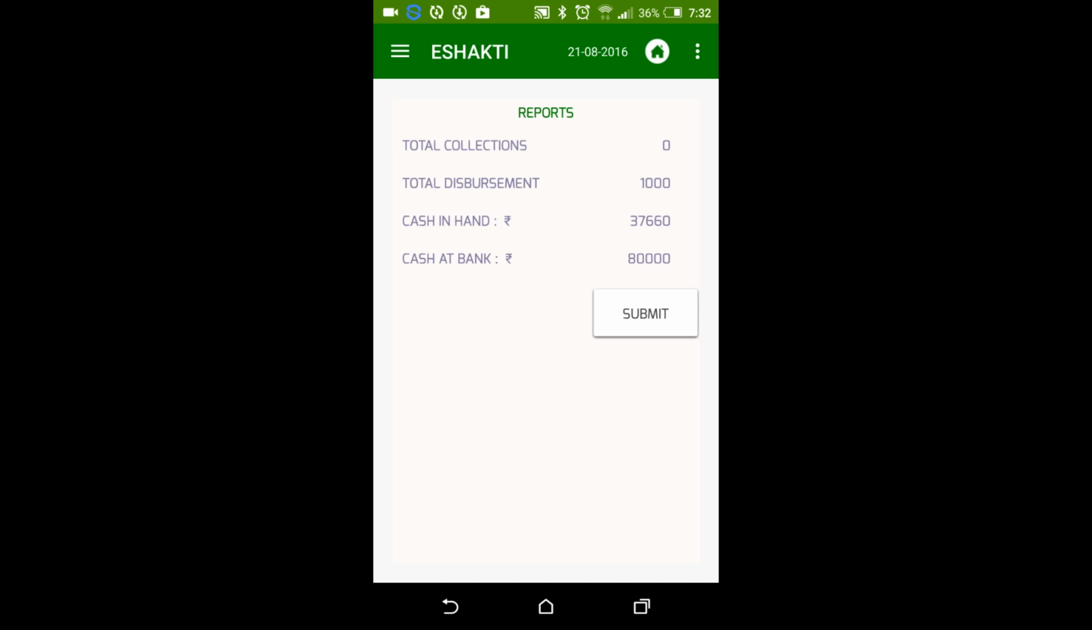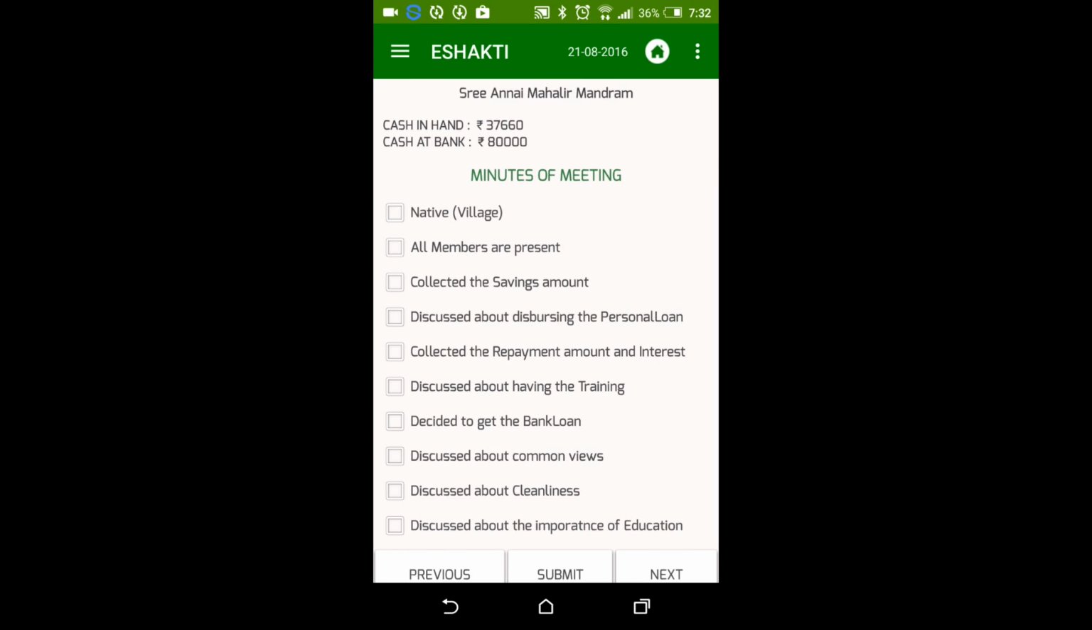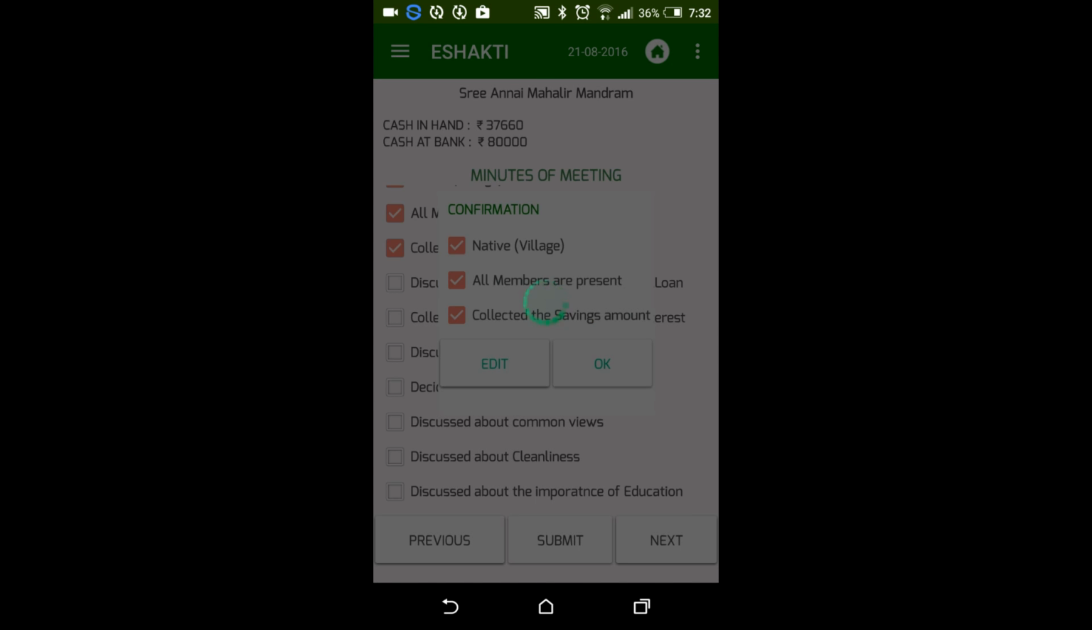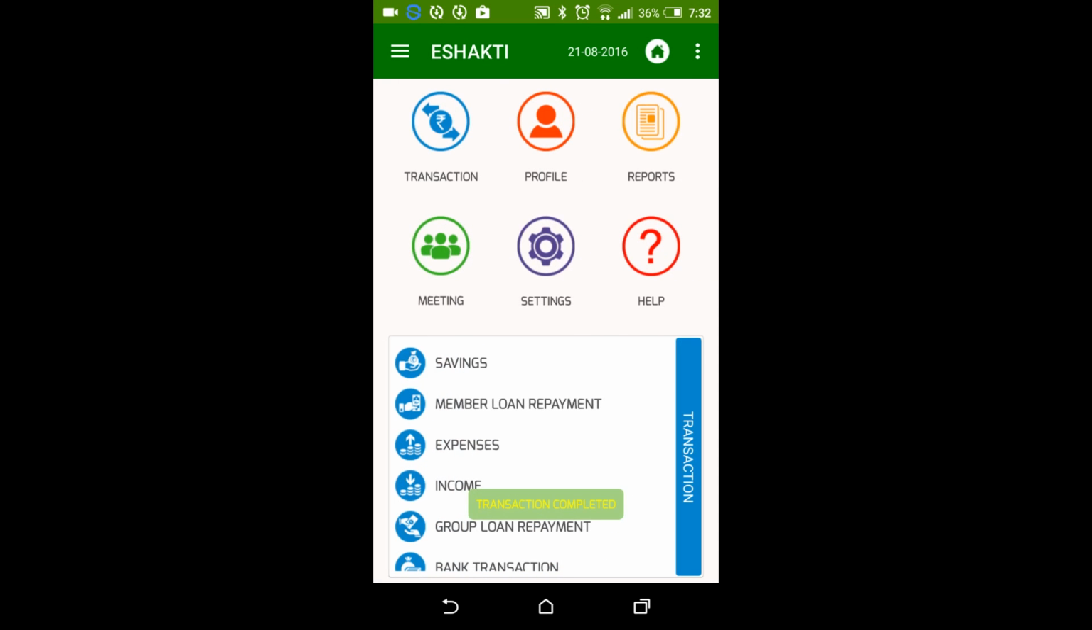So we have here total collections, total disbursement, amount 1,000, cash in hand is 37,660. And then we have the minutes of the meeting. We can enter the minutes of the meeting and click on submit. Yeah, the transaction is complete. Now we are done with the transaction menu.